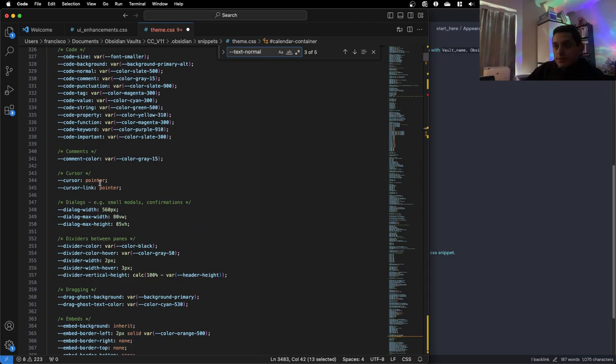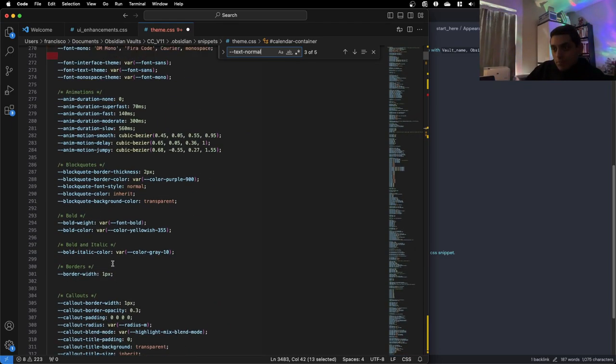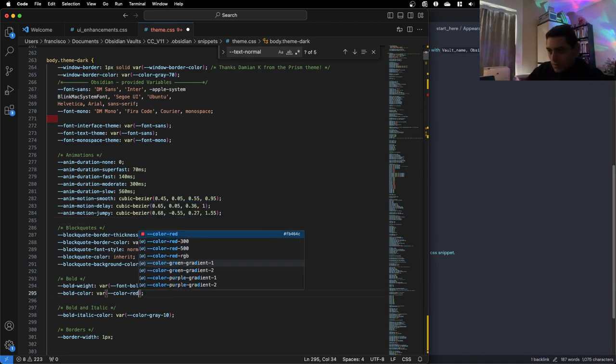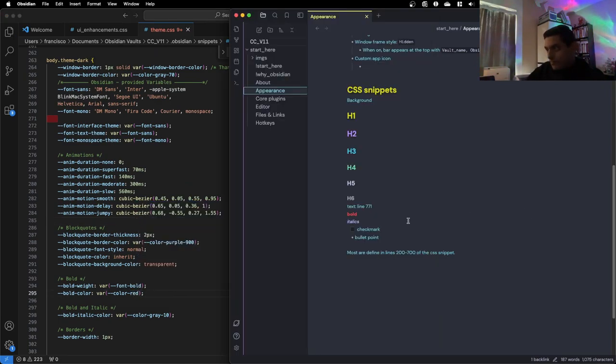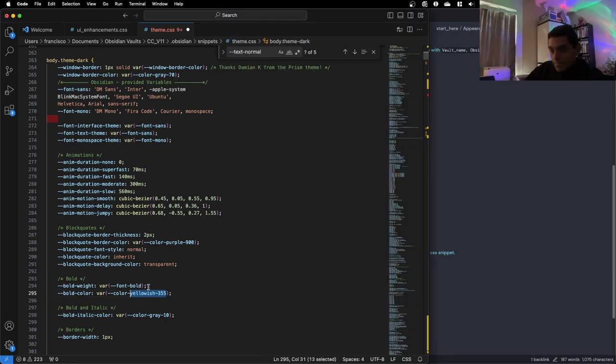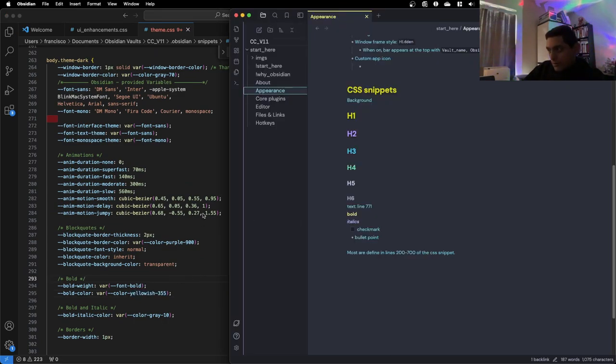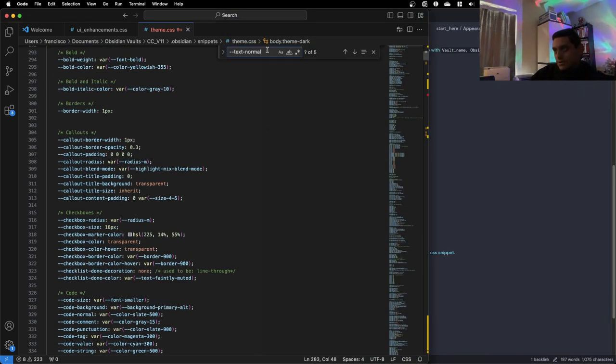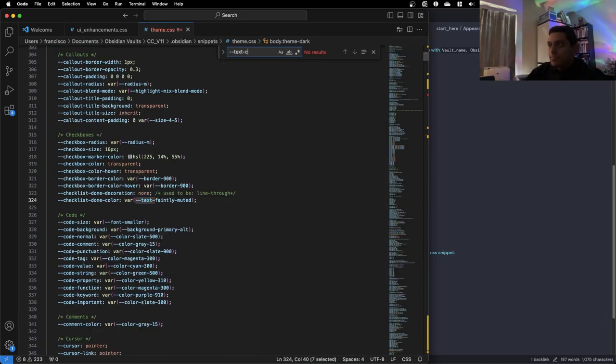So let's go to bold and see if we can. Bold. Let's straight up just do font bold color red. Ah, red. Save that. Yeah, so that did that. So how do we do text dash color? Is there seriously none color?